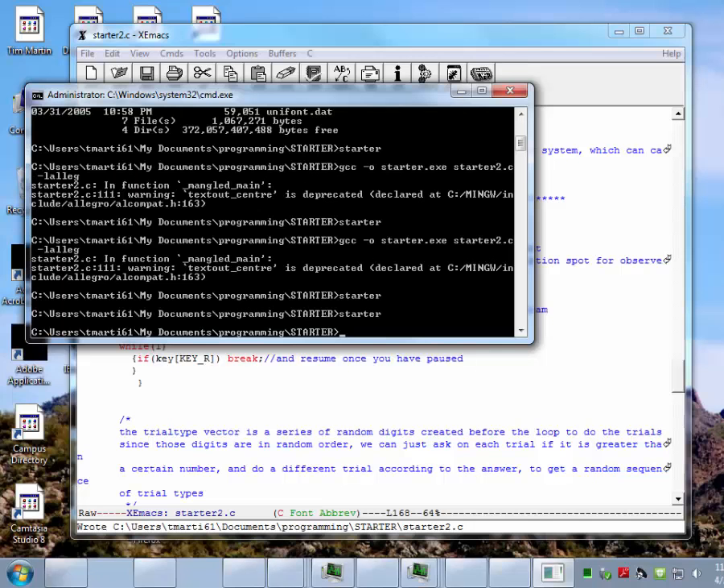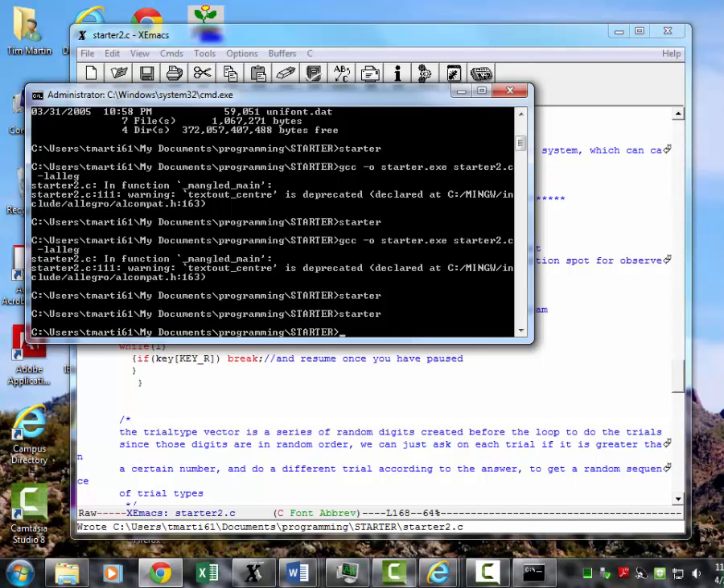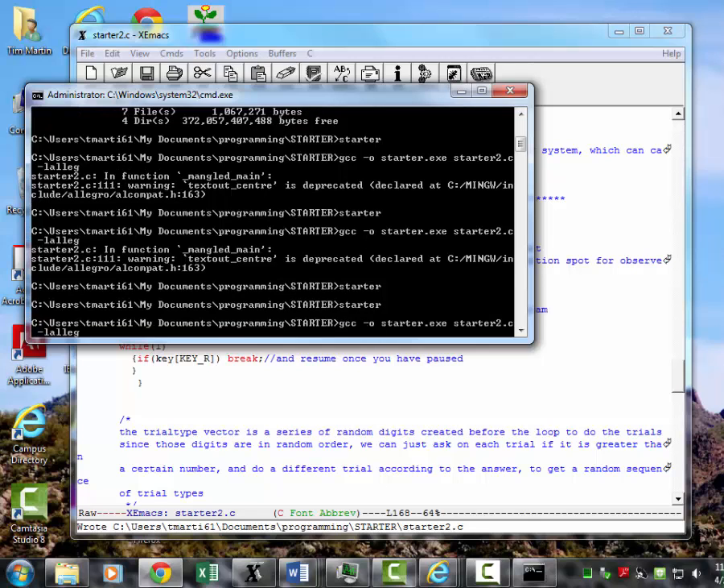Oops, that's not what I meant to do. Got in a hurry, using my shortcut keys. Got a little shortcut key happy. There we go.